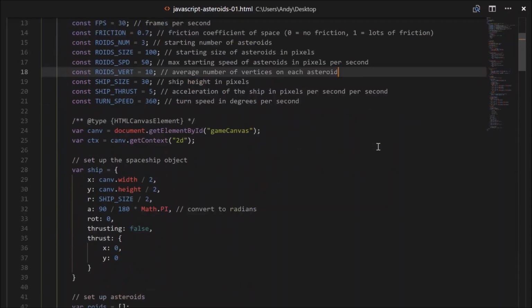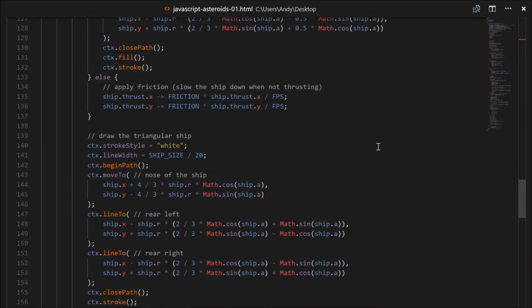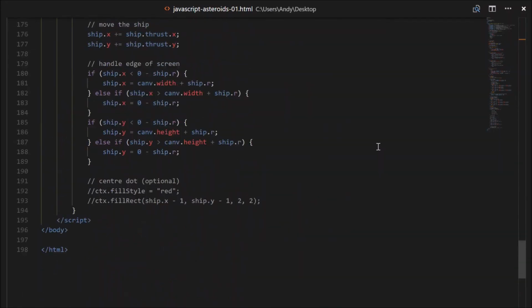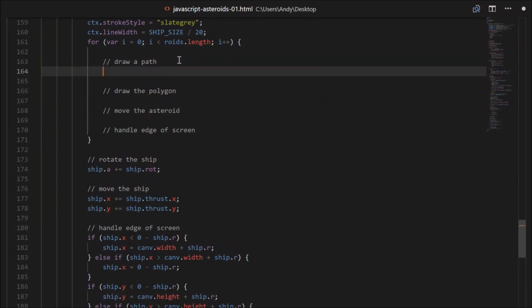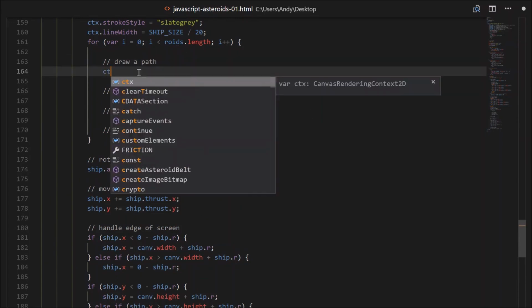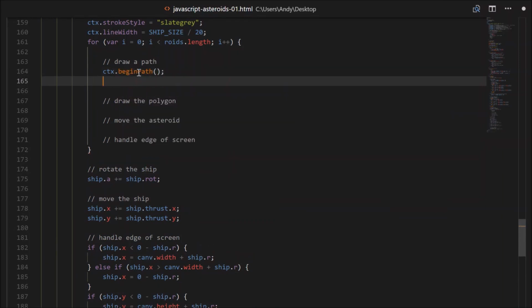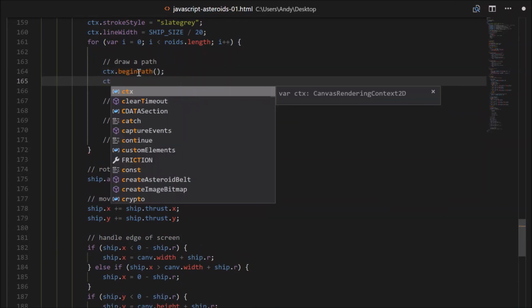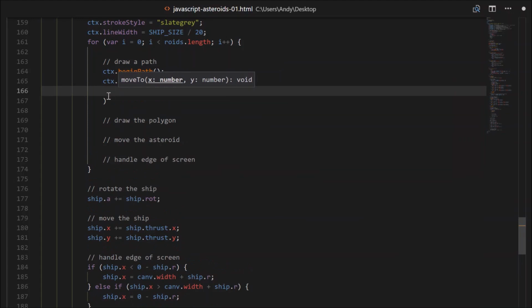Okay, so head down to our update function. So each asteroid will have a random number of vertices. All the way down here. Right, there we go. Draw a path. Right, so to draw the path, we need context begin path. And then we want to move to the first point. So move to the first XY location.